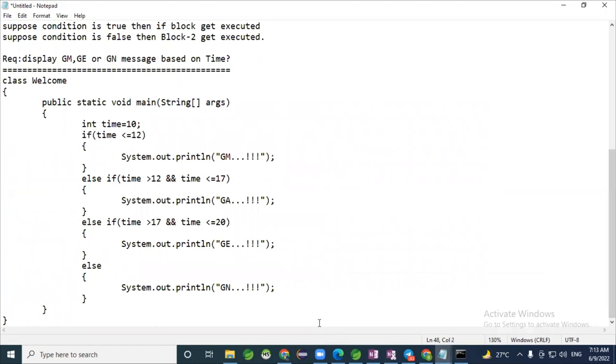So no questions, right? Can you capture some more interview questions on if else conditional statements? Can anyone? Suresh, I have one question here. Yeah.